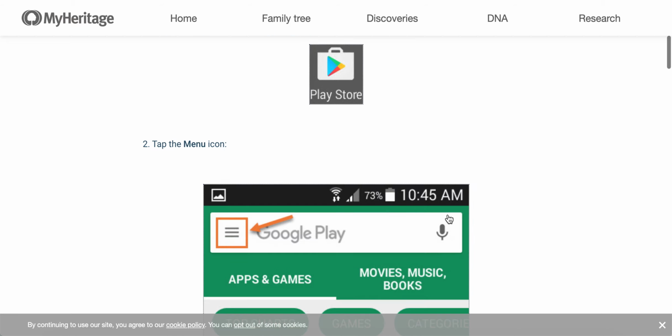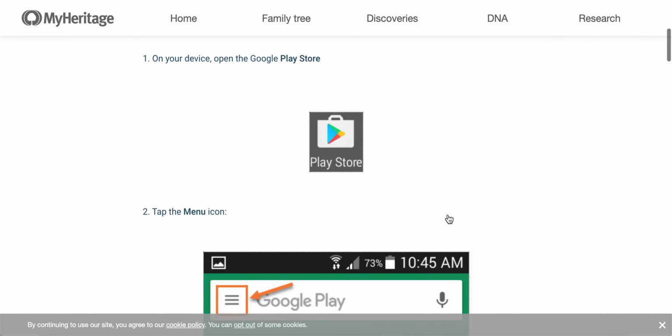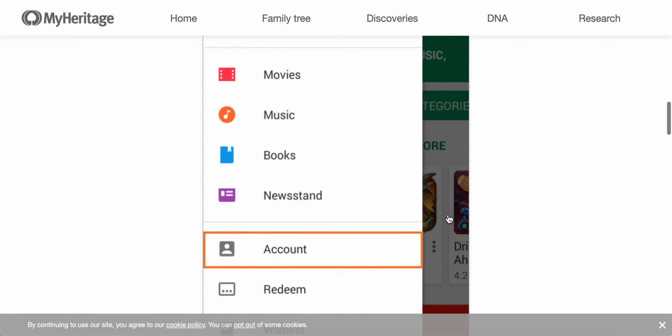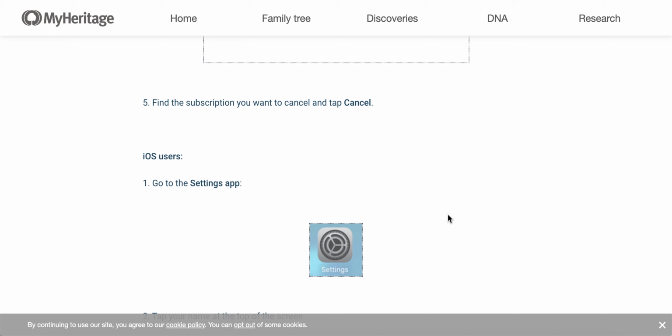For the Google Play Store, you just go to the menu icon in the Google Play Store app, go to Account, go to Subscriptions, and then find the MyHeritage subscription and tap Cancel.